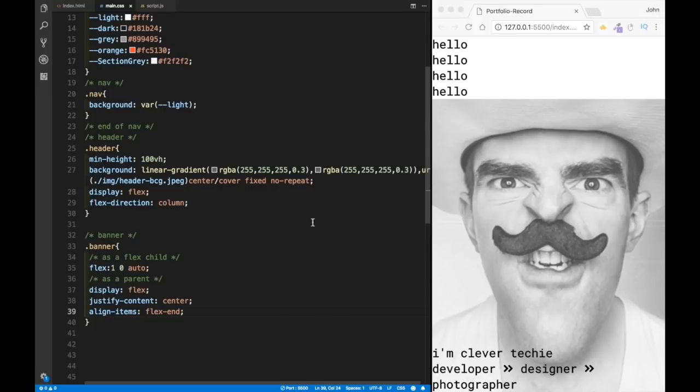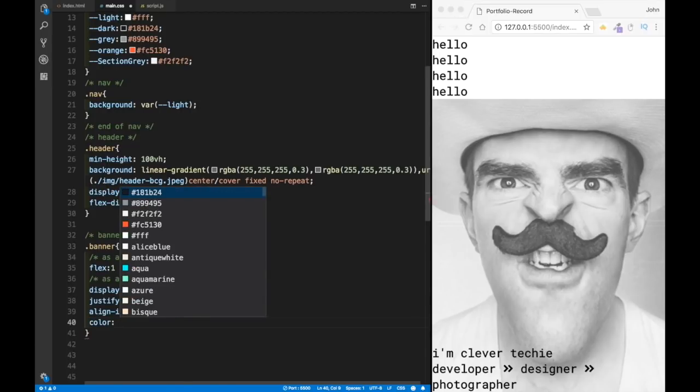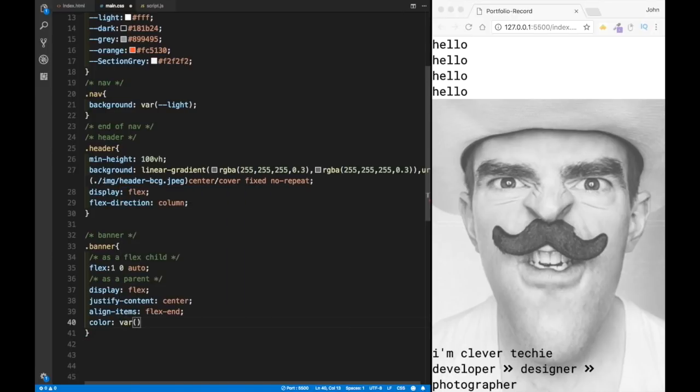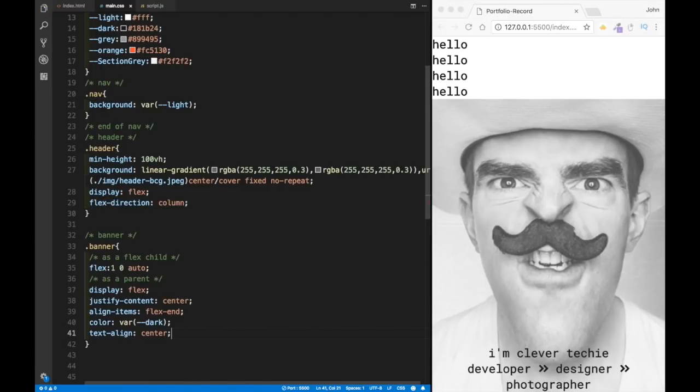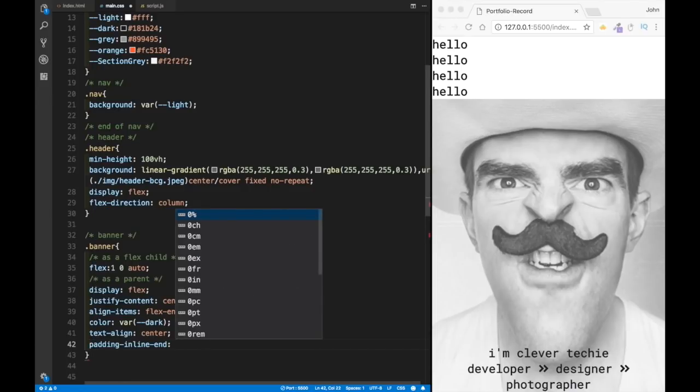After that, I want to give it a dark color. So let's say color var, and you can see that we can use our variable and say that this is going to be the dark text. Once we have the dark text, we want a text align center, and you can see that our text is now in the center. And after that, we want a padding bottom, not inline end, padding bottom, and here we're going to say 4 REMs.